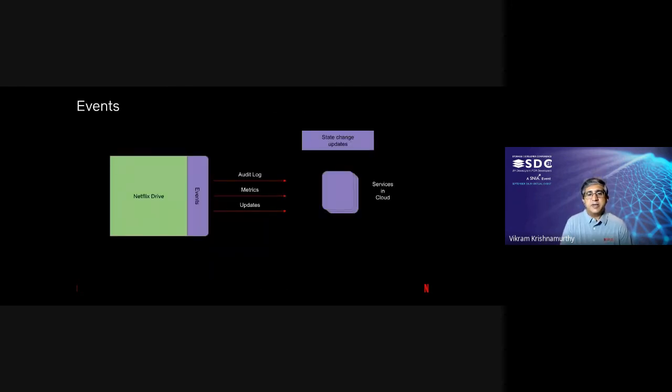And events, as I mentioned, has telemetry information and also audit logs that can be consumed by upstream services that are monitoring or observing this fleet of NDrive processes or workstations that are running NDrive and providing access to sets of assets.